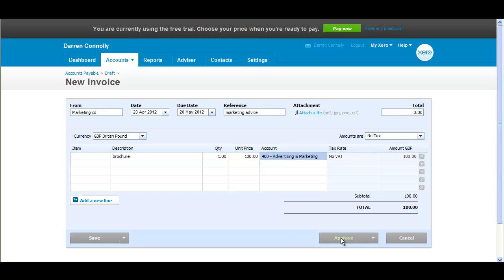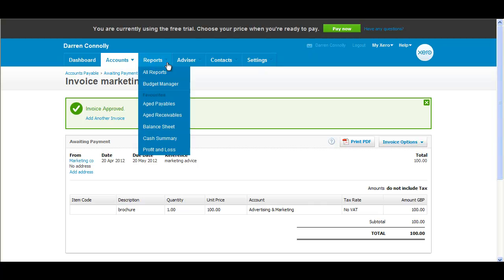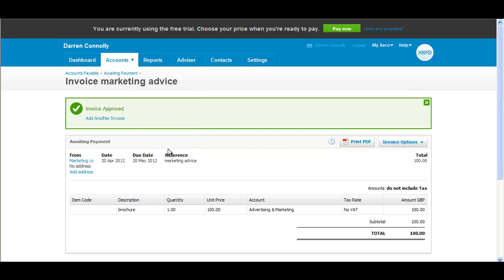Hopefully in the not too distant future, when the broadband decides it's actually going to work. And there we are. We've recorded a transaction for marketing advice. If we just go across to the reports, we could look at any point in time at our profit and loss or balance sheet to see where you are, see if the transactions make sense and that it looks like you were expecting to. And although we're in November, most of my transactions have been April up until now, so I'm going to pick a year-to-date balance sheet or profit and loss to show the transactions.